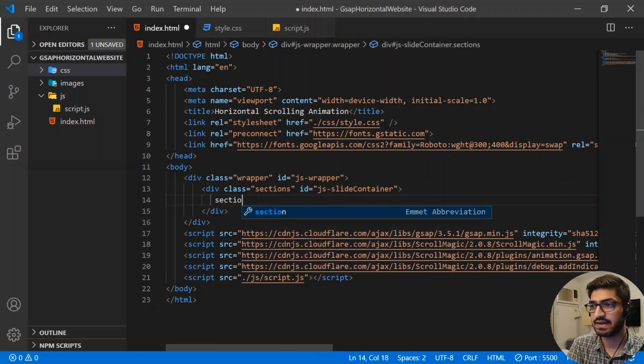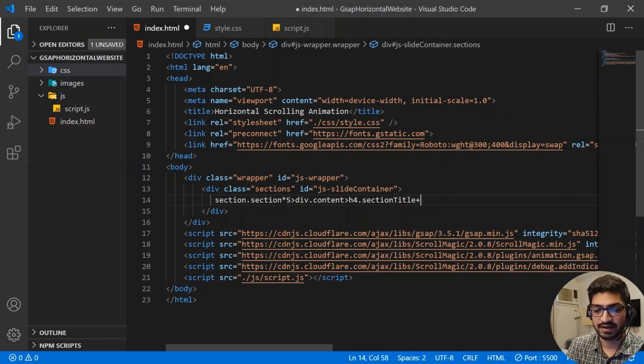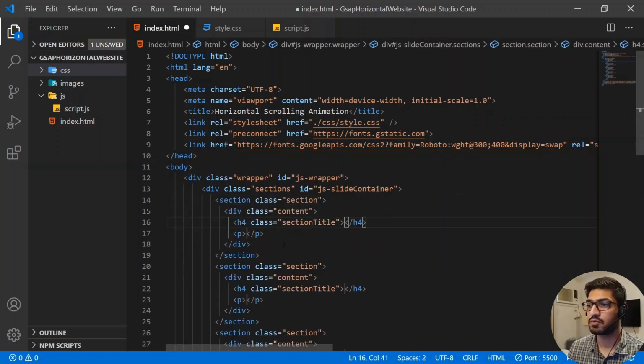All right, so I'm going to create a section with a class of section, and I need 5 sections. So I'm going to write 5, and inside the section I also need the content div. So for that I'm going to write a div and give it a class of content, and inside the content div I need the h4 tag for my section heading. So for that I'm going to write h4 and give it a class of section title, and then I need a paragraph tag. So for that I'm going to write a p and hit enter.